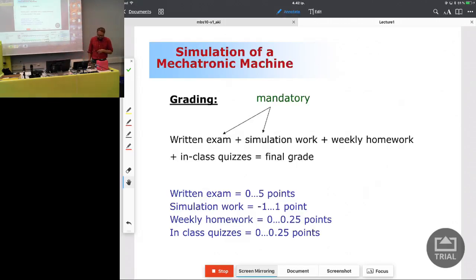So the grading goes in such a way that there are two mandatory items. Two items you must take. The rest you can either take or leave. It's up to you. So the first mandatory item is a written exam. You have to do that. You cannot pass the course if you skip the written exam. How that will work out, I will explain in the following slides.